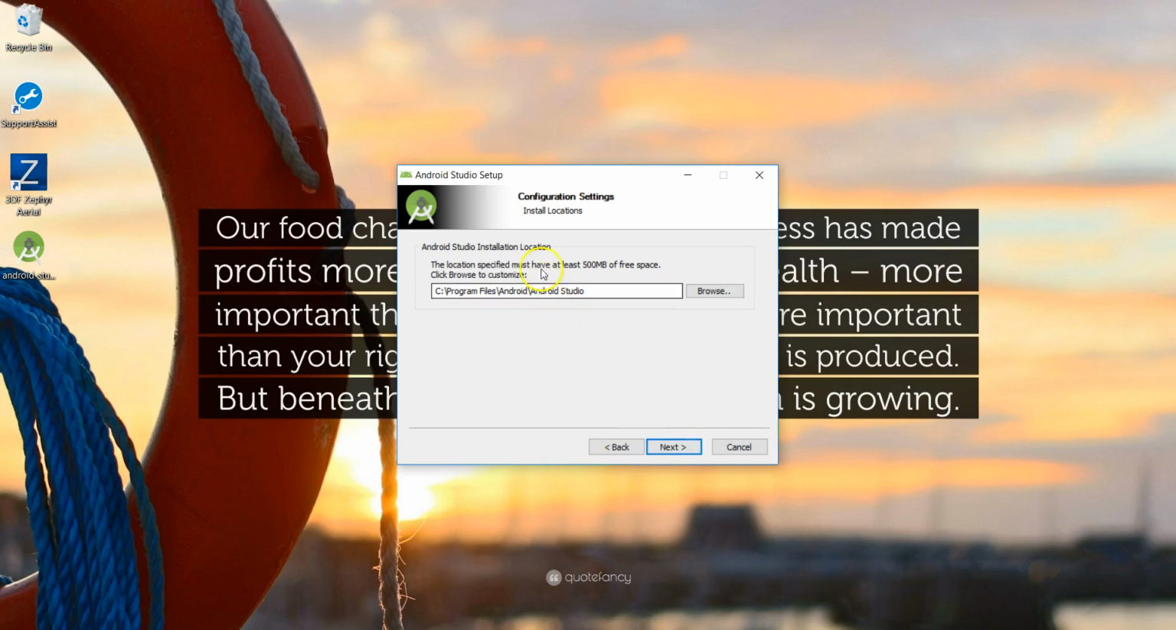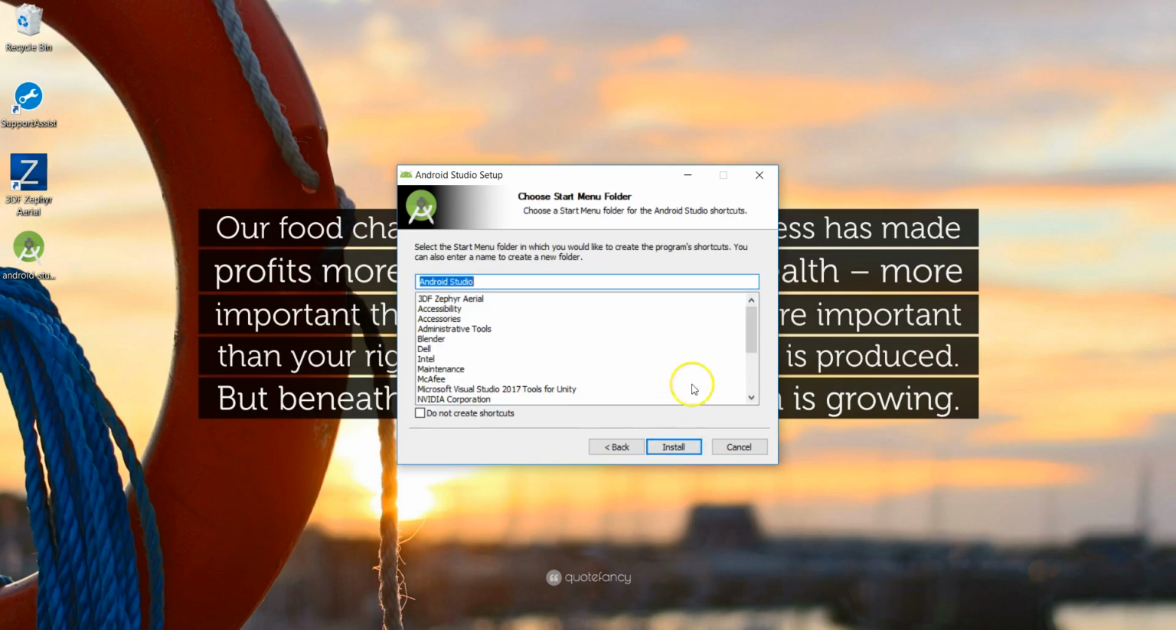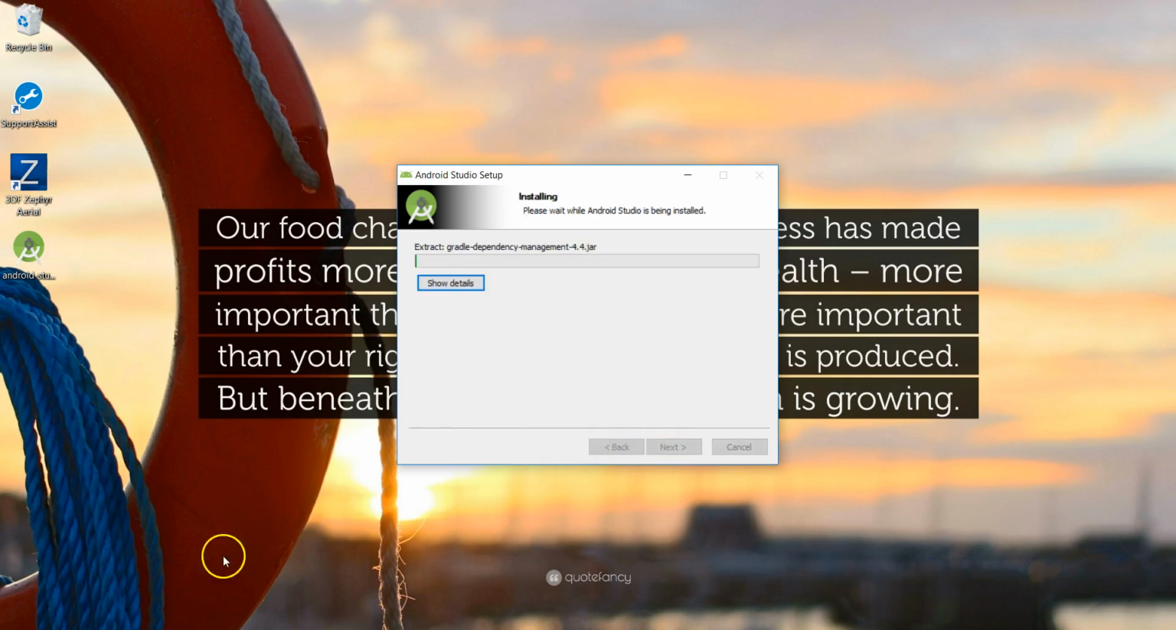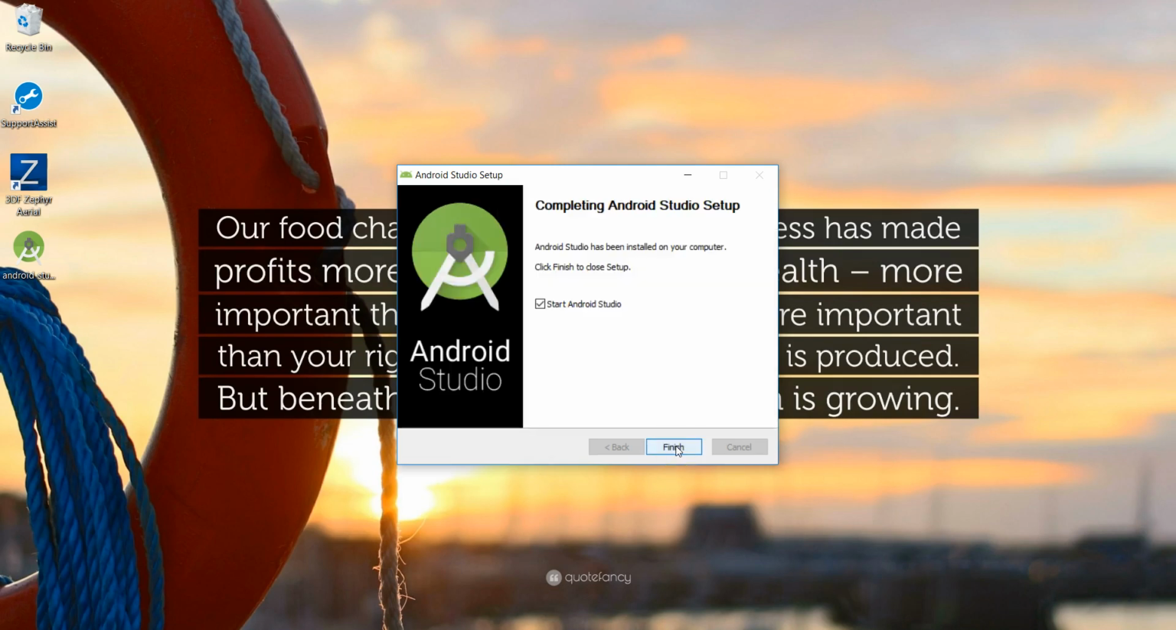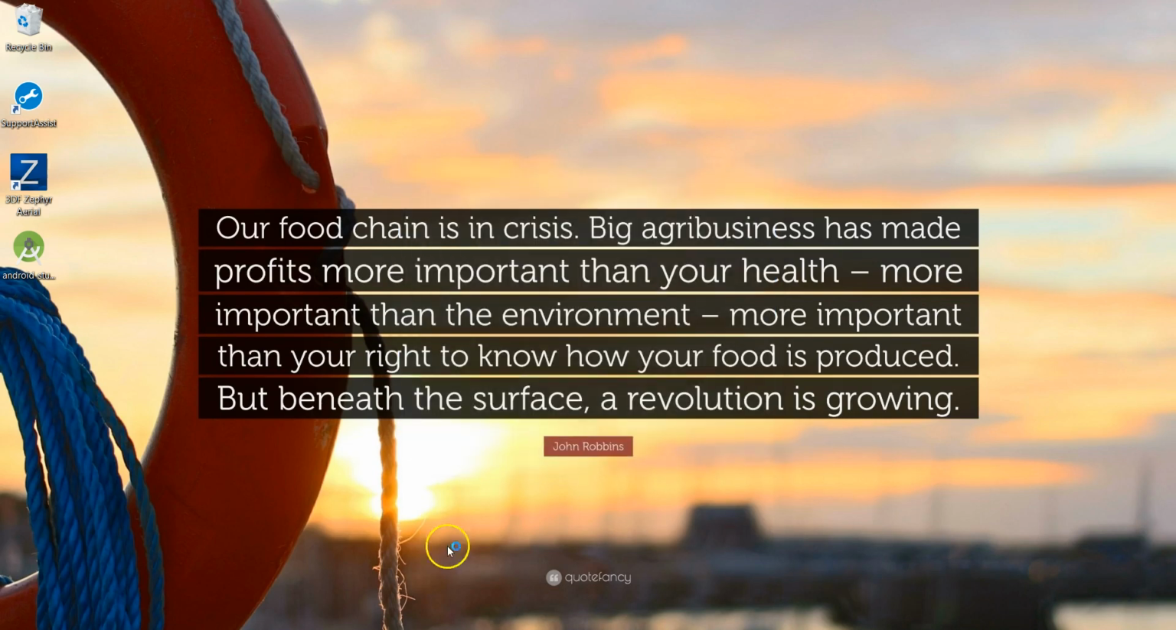Then click next, and then Android Studio asks which location we want to install to. It's fine for me to install Android Studio in Program Files, and then I click next. Then for the start menu folder, I just click install. Next, we just wait for the installation process to finish. After it completes, I will click next, and then I will click finish.